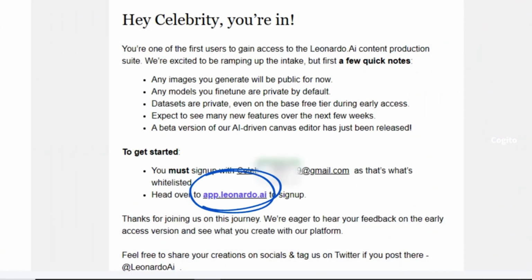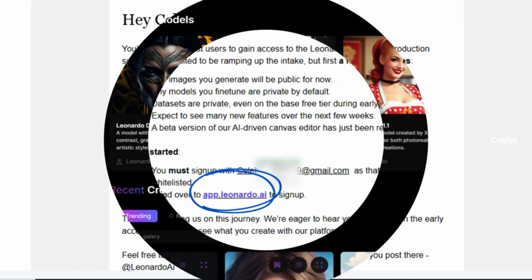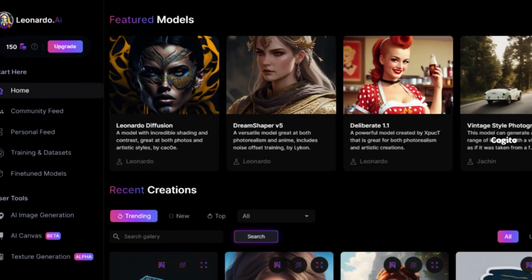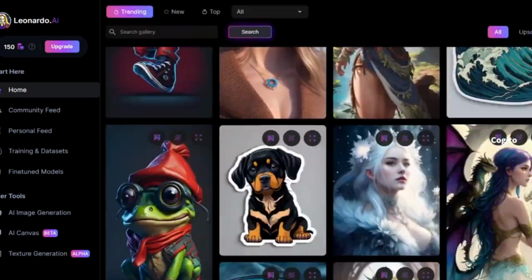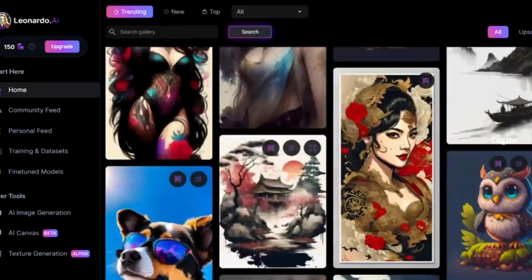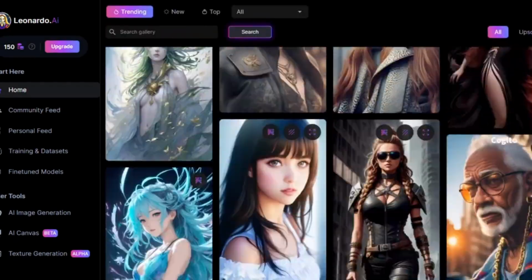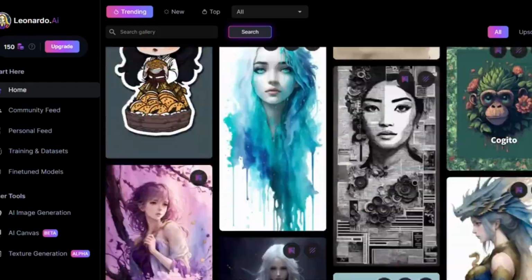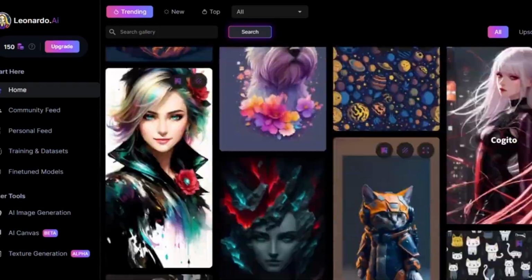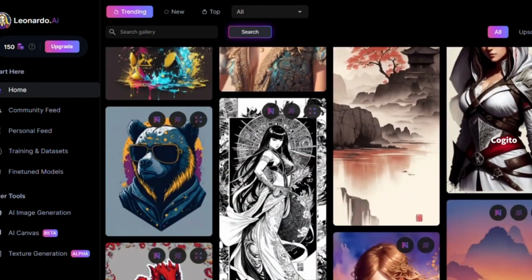Once you get an access mail from Leonardo, click the link which I have highlighted in the blue circle. Once you click on the link, you will be redirected to a new page for creating images. And if you scroll down, you can view the latest image creations, which are created by members of Leonardo. So, this will help you to get some ideas for creating stunning images.